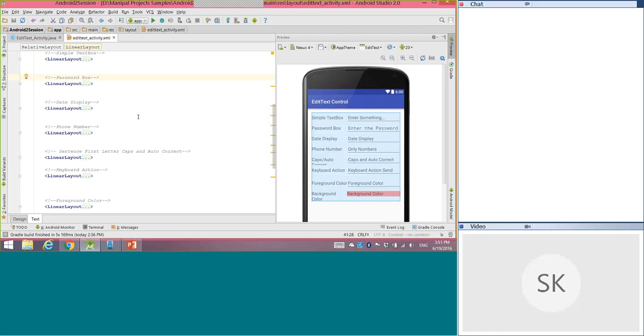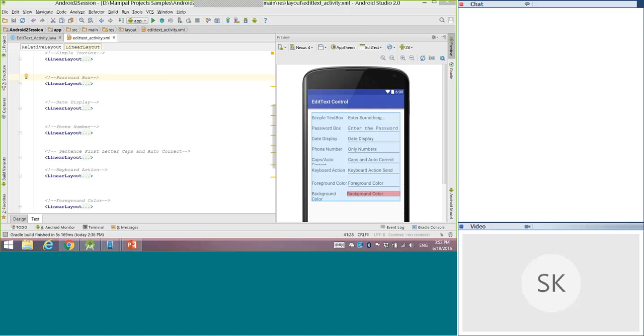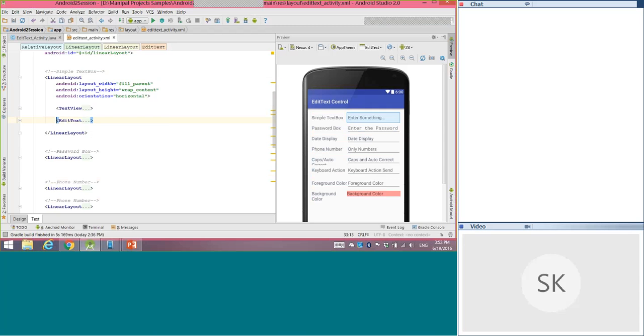It's just that you need to play around with the orientation, horizontal and vertical, using the linear layout. But the concept of linear layout is very much simple. It places the children either in horizontal or vertical fashion. That's it. Did you understand this one? Okay. Now I'll explain this edit text.